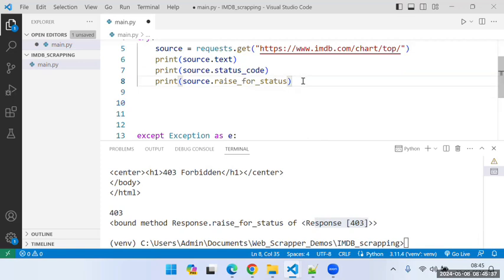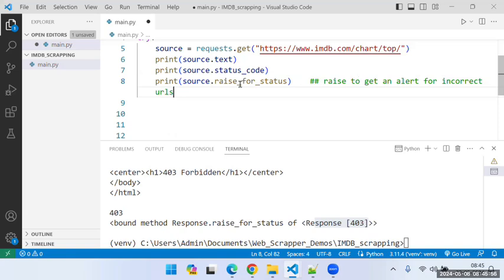I'll just add some comments so it's easier for you to recall. We are using this to raise an alert for incorrect URLs. So if your URL is incorrect, it will eventually give you 404, and it will raise an alert. Status code, you know that it will give us the status code, which we got over here, 403.